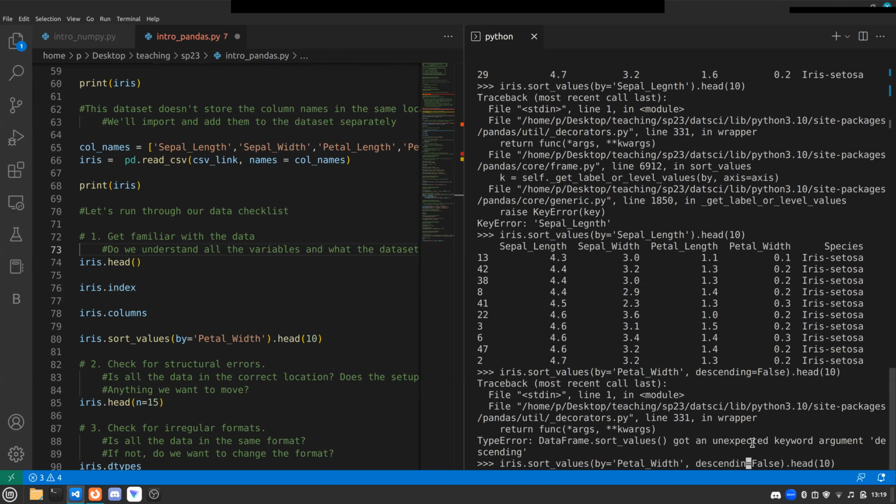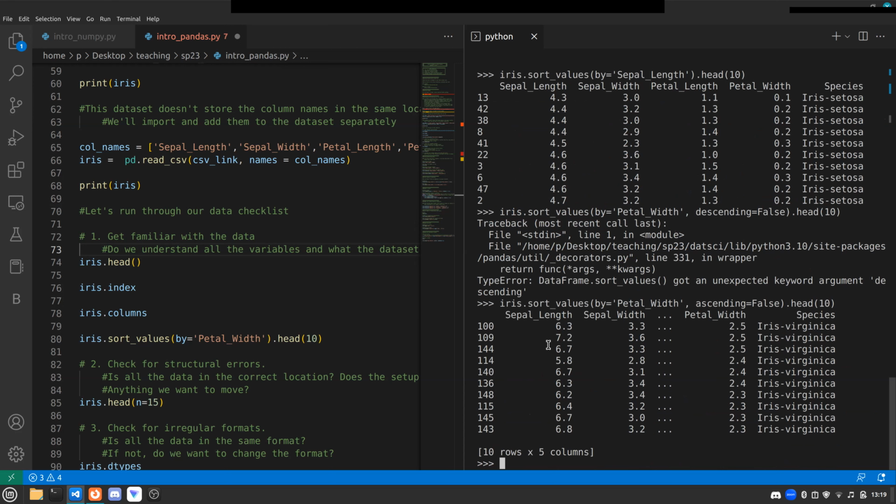Descending is wrong. Let's try ascending. And I don't remember how to spell ascending, something like that. There we go. So if we do the ascending values based on the petal width, starting from the top and working our way down, you see we get the other end of the list.